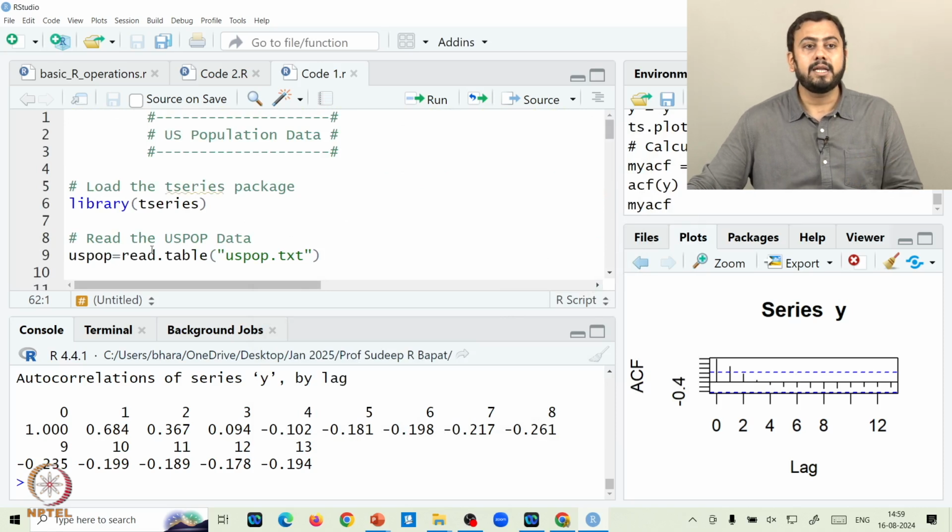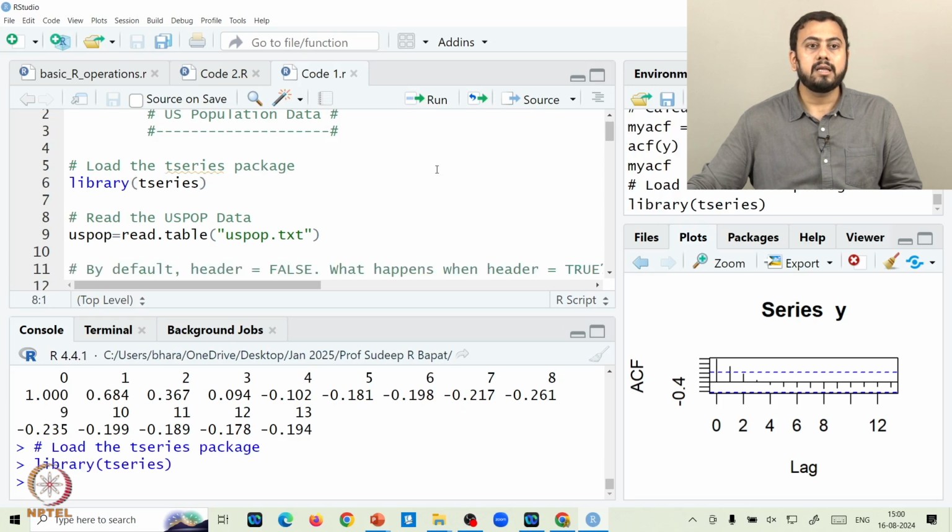That can be done using the library command. Once you install the package, you have to call the package in the R environment by using library, okay. So, this is exactly what we will do. So, library(tseries), and you have two ways of running any line in an R code. One can click on Run here, which is the easiest one, or one can press Control Enter, right. So, Control and Enter.